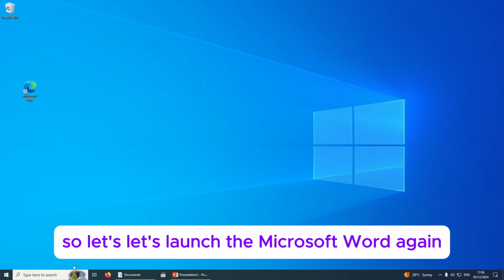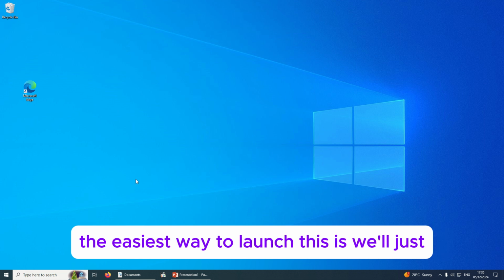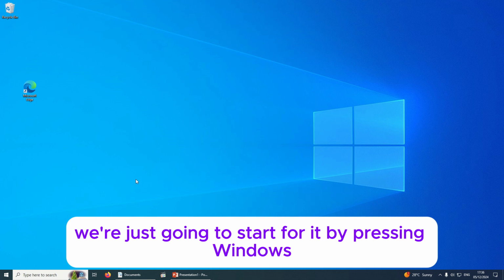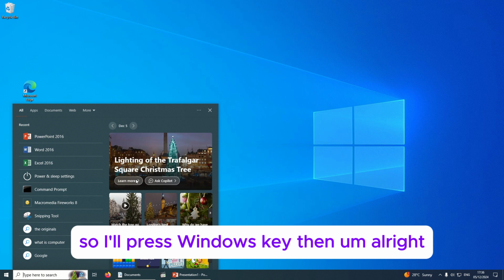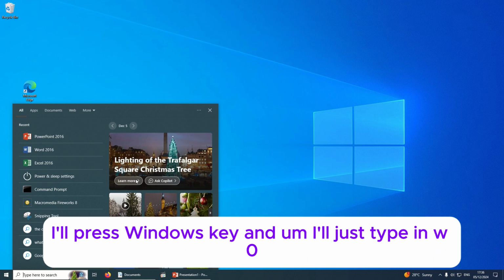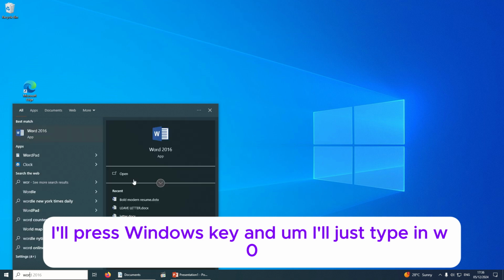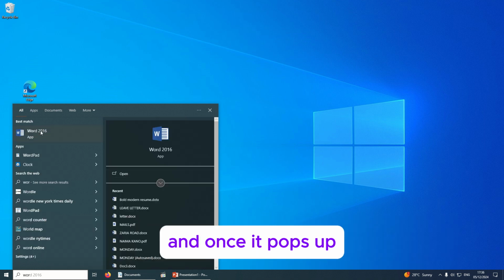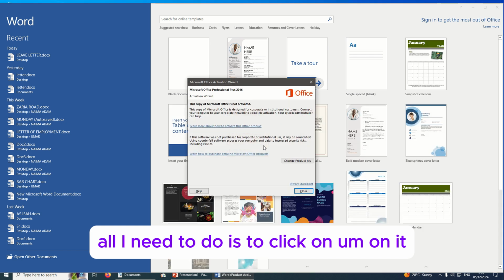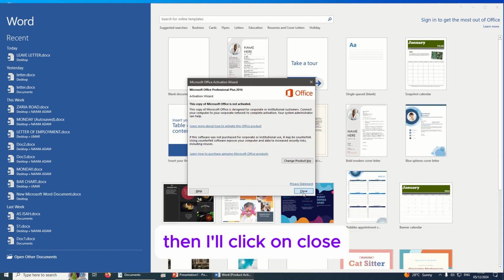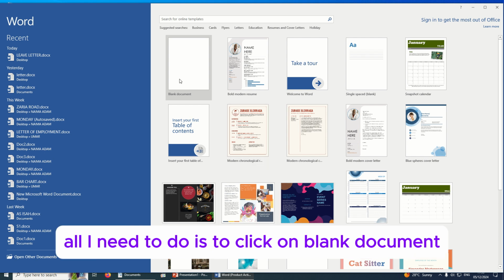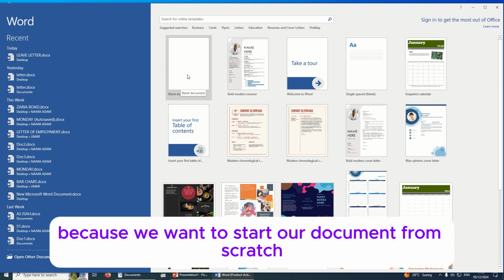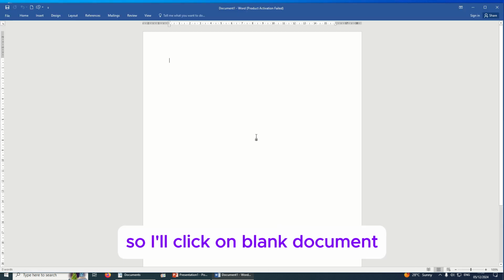So let's launch Microsoft Word again. The easiest way to launch this is to search for it by pressing Windows and Q. I'll press Windows Q, and I'll just type in WO, that is Word. Once it pops up, all I need to do is click on it. Then I'll click on close. Now when I get to this section, all I need to do is click on blank document, because we want to start our document from scratch. So I'll click on blank document.